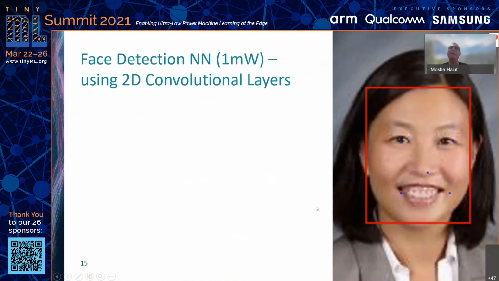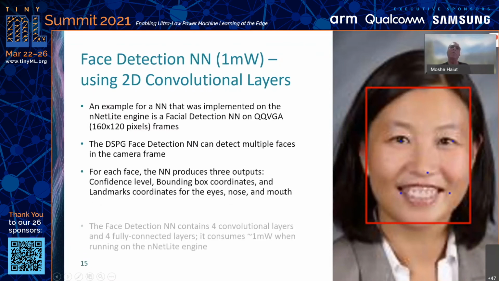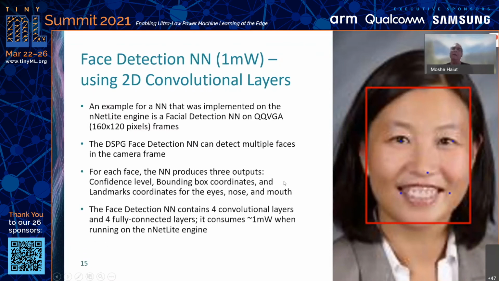And the second example is for face detection. You can see how this neural network can detect the face, and it makes a red rectangle around the face and 5 landmarks over the eyes, nose, and mouth. And it consumes about 1 milliwatt, and it is made of 4 convolutional layers and 4 fully connected layers.